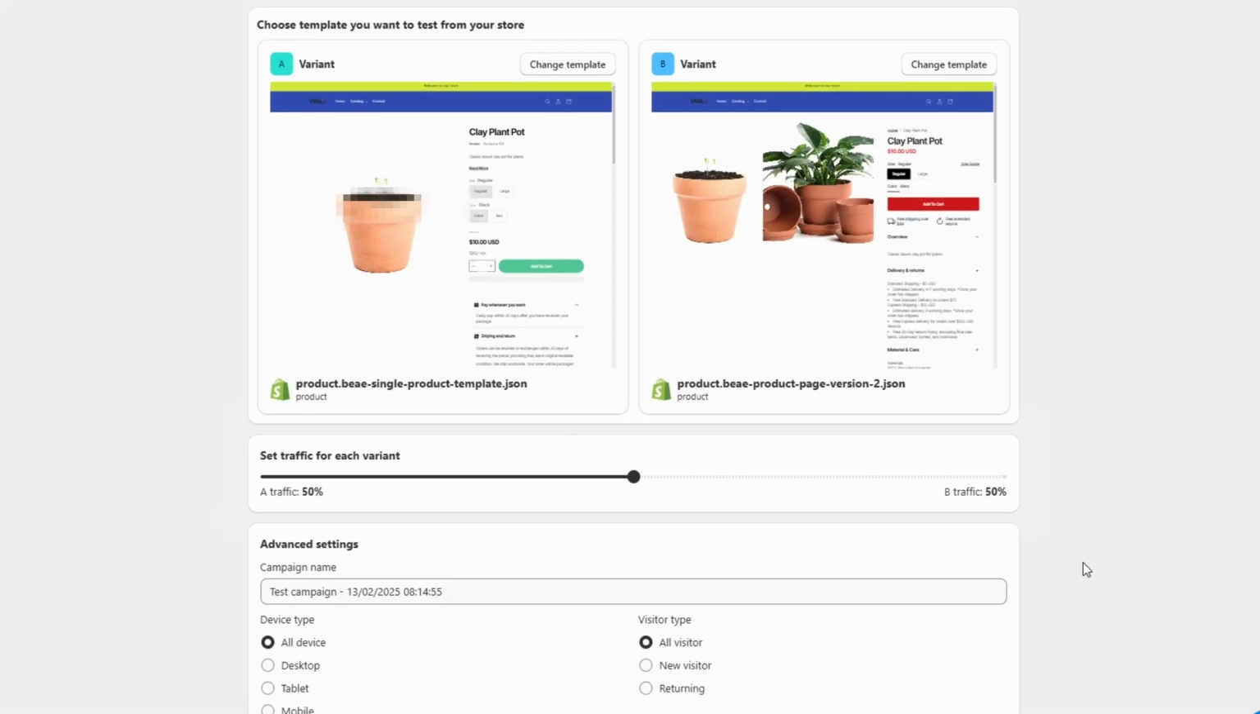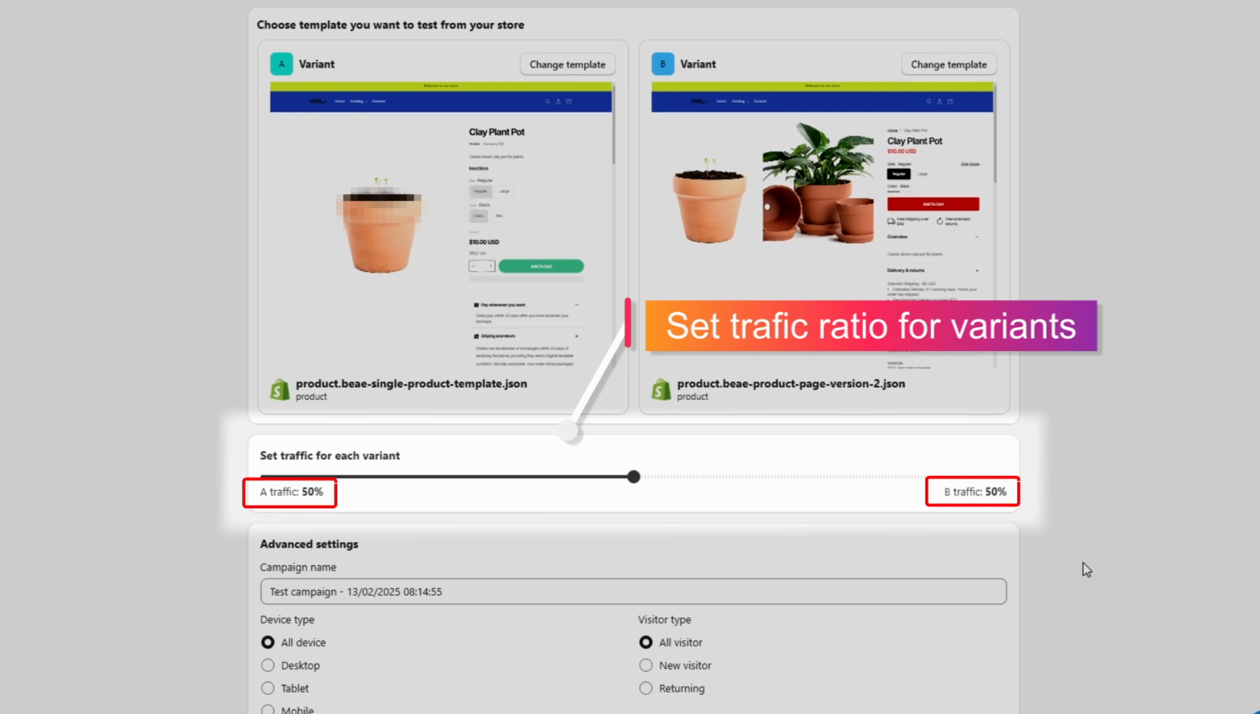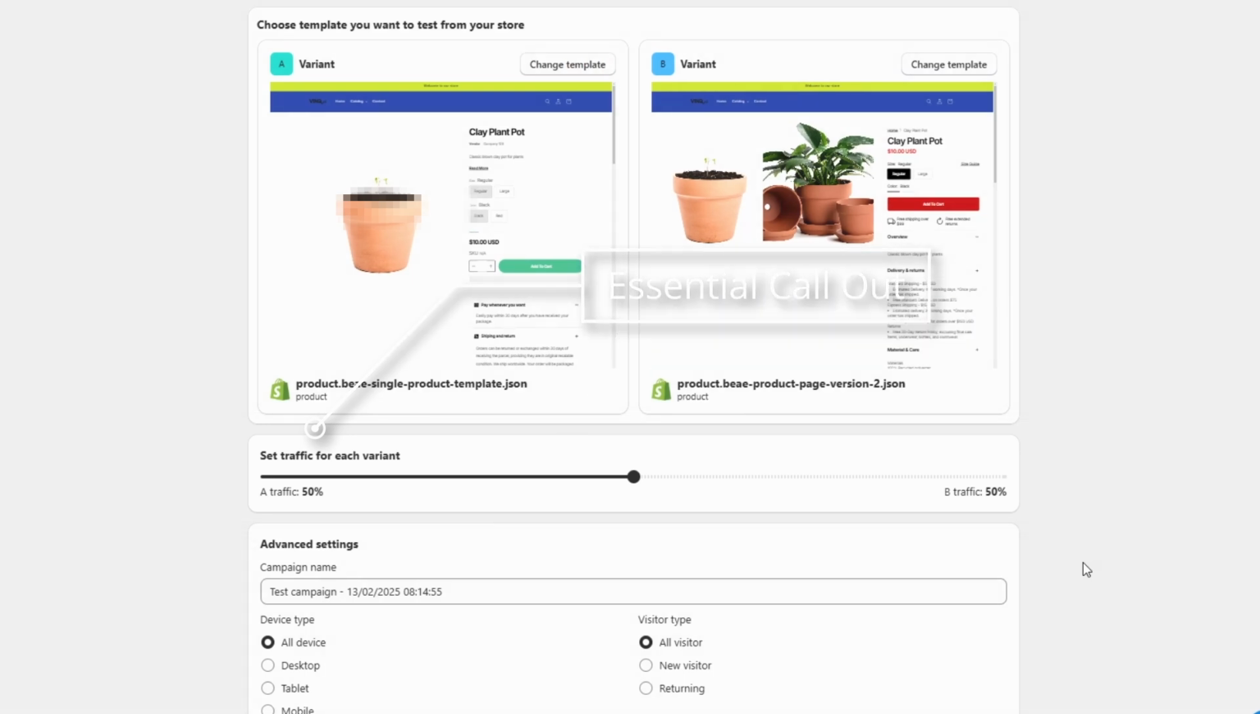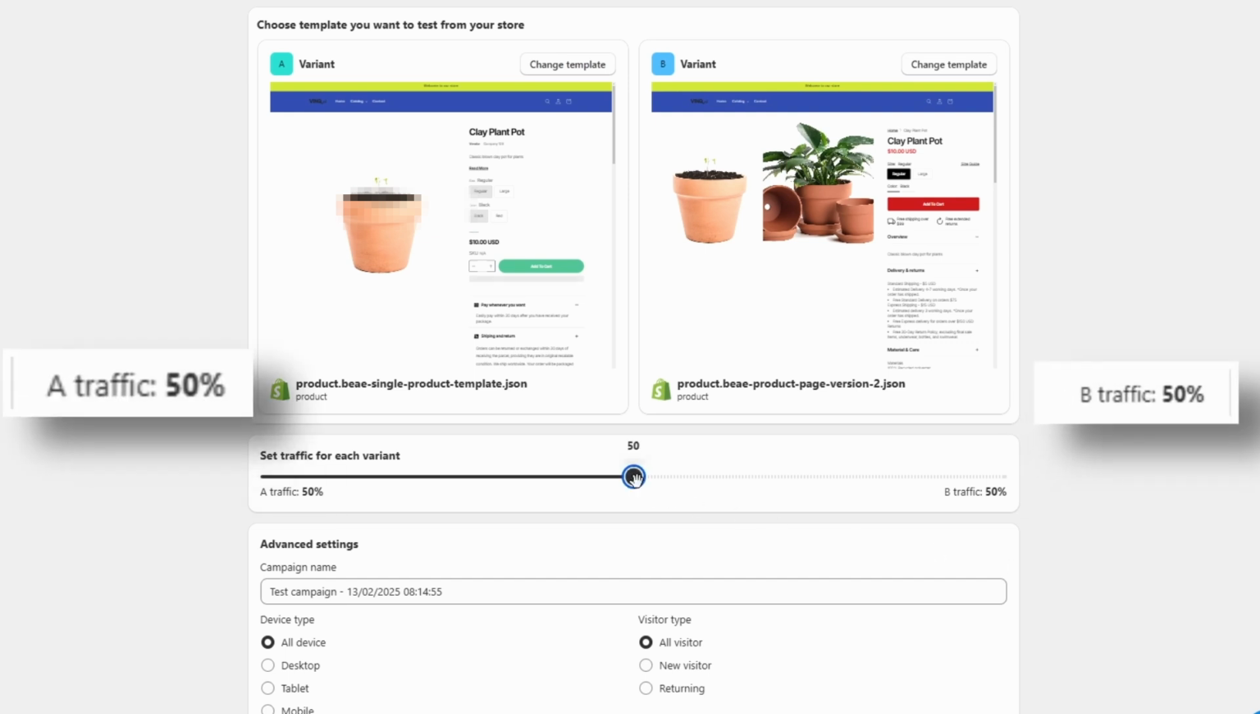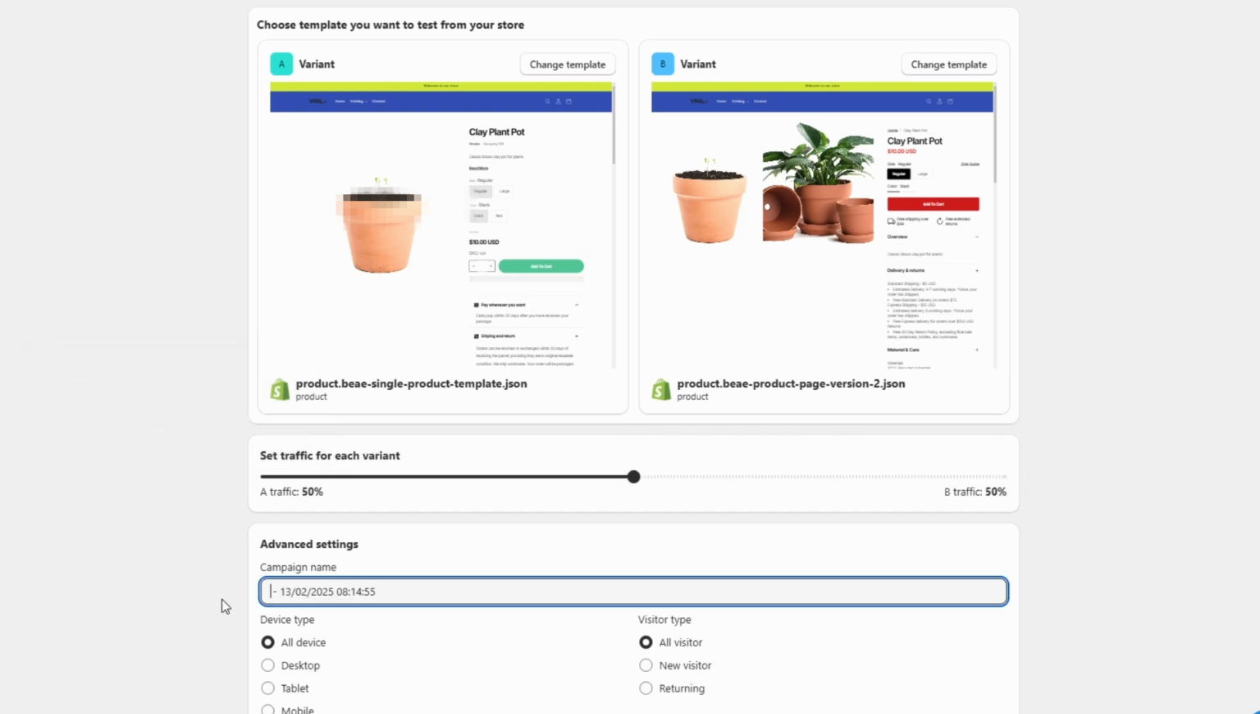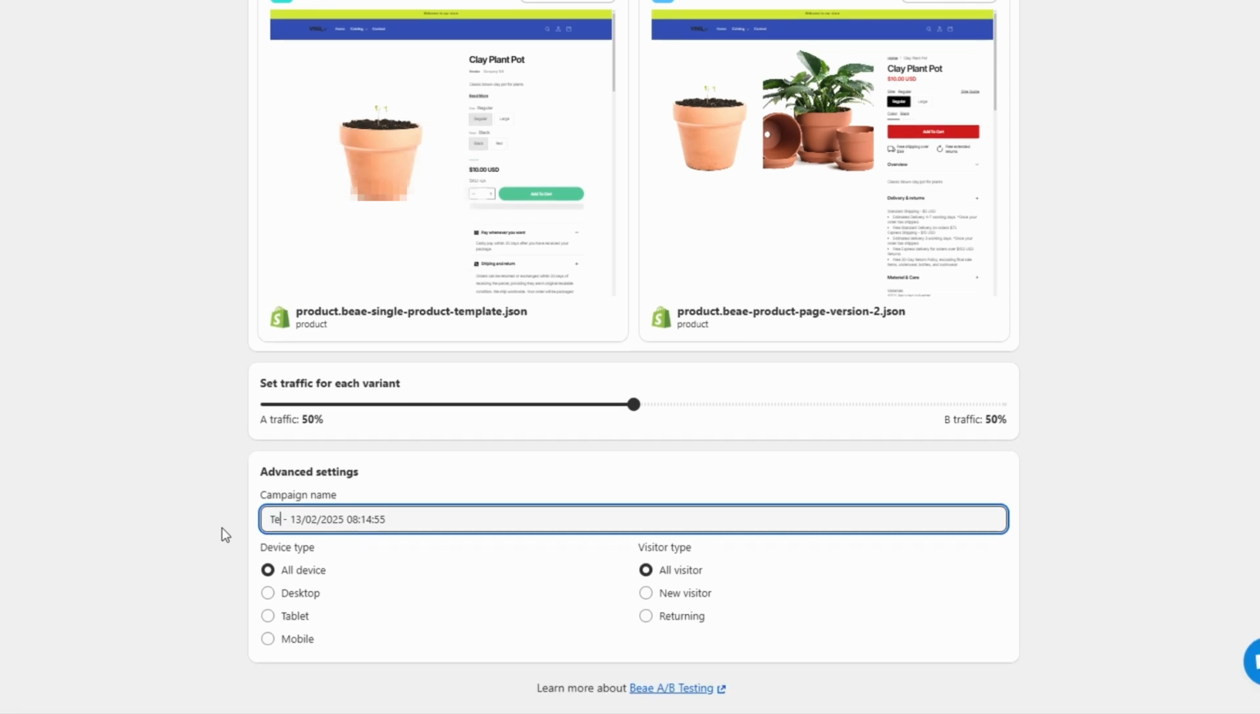Next, you may want to set the traffic ratio for variants. The default value is set to 50/50%. This means that if your product page shows up 100 times a day, 50 times it will be Variant A, and 50 times it will be Variant B. I recommend leaving the default value as is for your first campaign. But if you want to change it, you can do so by simply sliding the slider to adjust the value for each variant. Next, give your campaign a meaningful name.